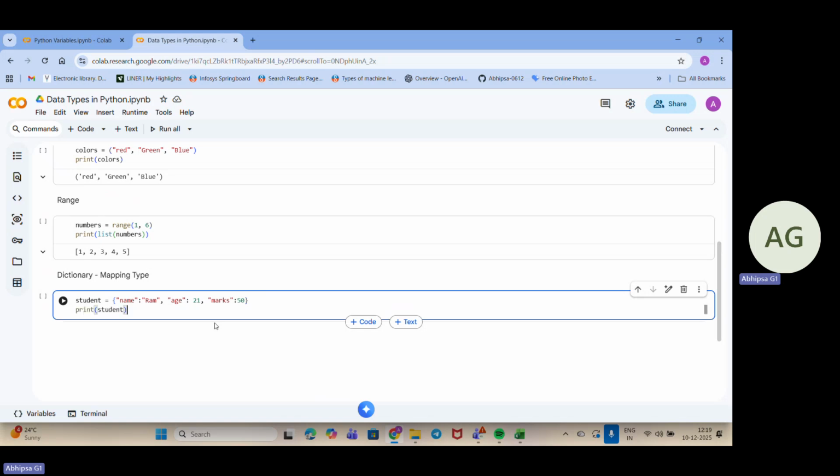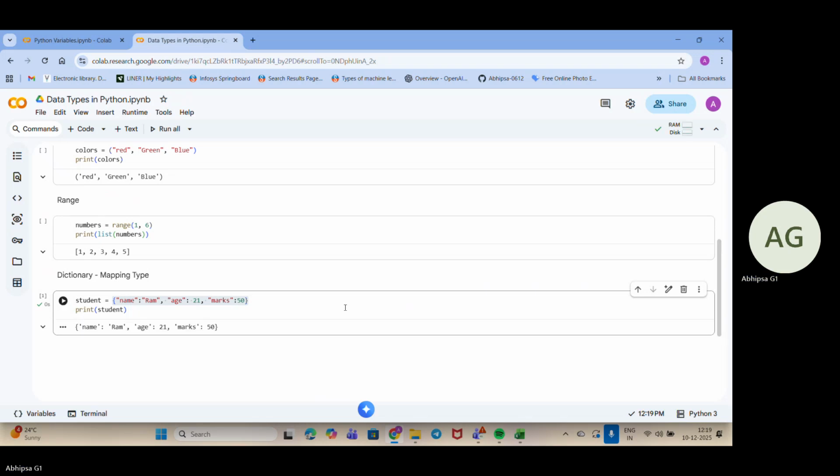Now I'll be printing. I want to print student. This student is the variable where I am storing this dictionary. This dictionary contains three unique keys, and with each key I have a value. The three keys that I have used here are name, age, and marks. The value for the name key is Ram, the value for the age key is 21, and the value for the marks key is 50. Now let's just run it. So it has printed accordingly. This is how we work with a dictionary, and this is how we initialize a dictionary.